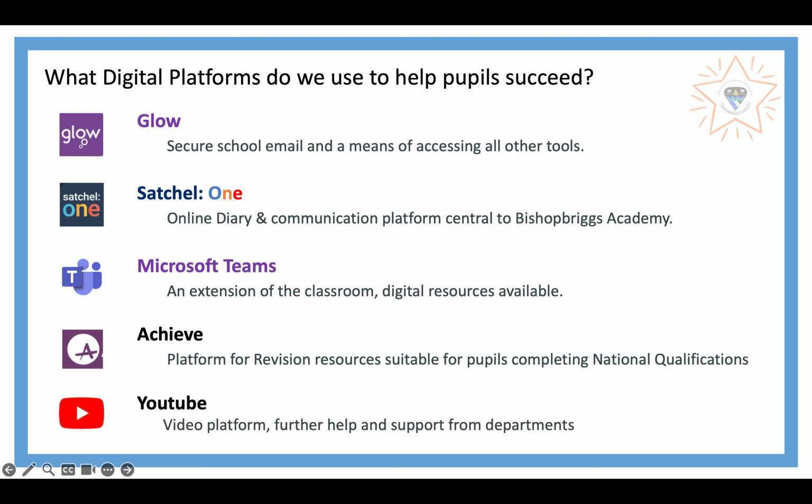So first of all, we use something called Glow, which is our secure school email address and means of accessing all of our other tools in Bishopbriggs Academy. This email address and pass into the Glow network is given to pupils, and that allows us to access lots of other tools as a pupil or as a teacher. It just means that we have access to all these great resources. This is the main platform that most pupils will have access to. They are given this login when they come in S1 and they will use that all the way through till they're S6. So I'll talk about that in a bit more detail today.